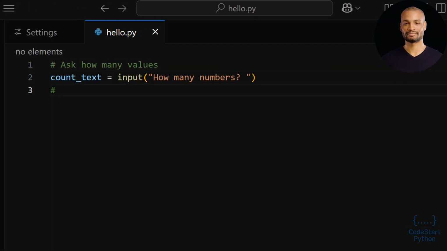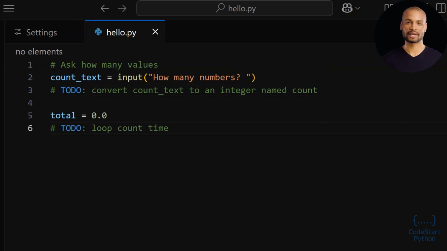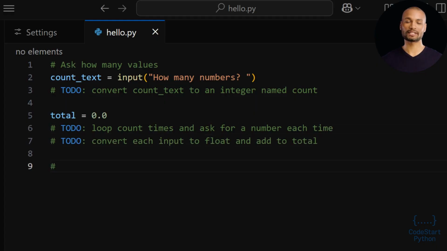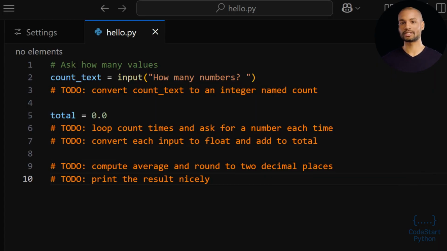Challenge time. Your challenge is to ask the user how many numbers they want to enter, then read that many floating point values, and finally print the average rounded to 2 decimal places. You will need a running total, a loop that repeats the requested number of times, and careful conversion of text input into numeric values. Start with the scaffold provided here, read the to-do notes, and fill the gaps. In the next scene, we will walk through one full solution and explain how it works.